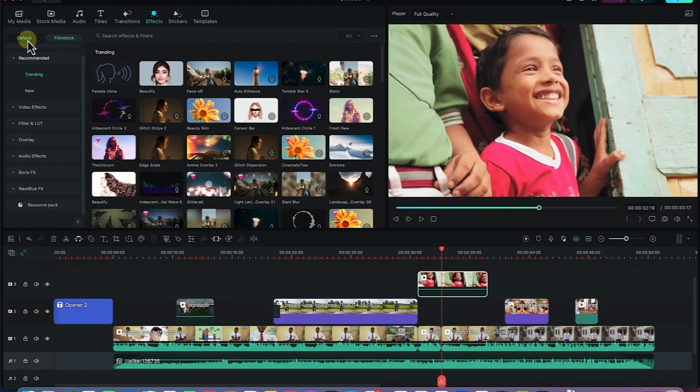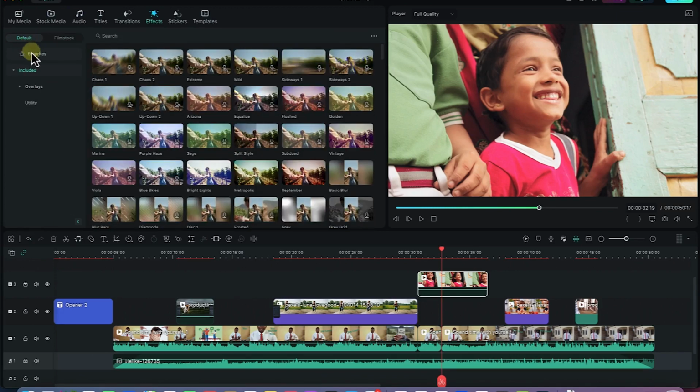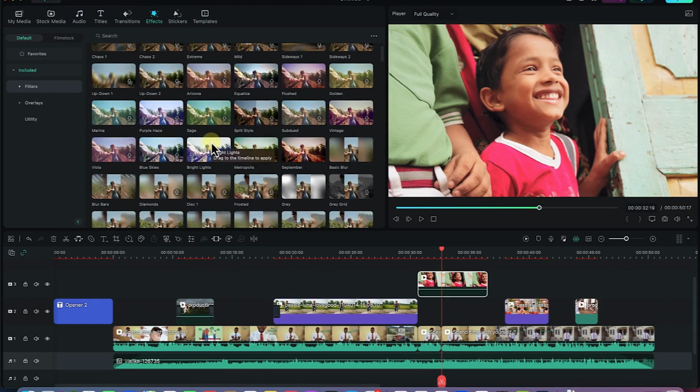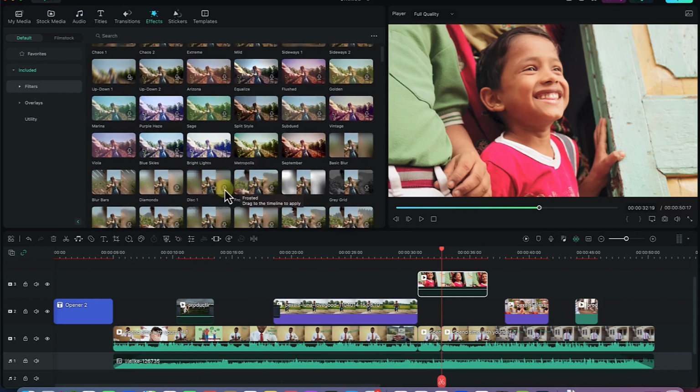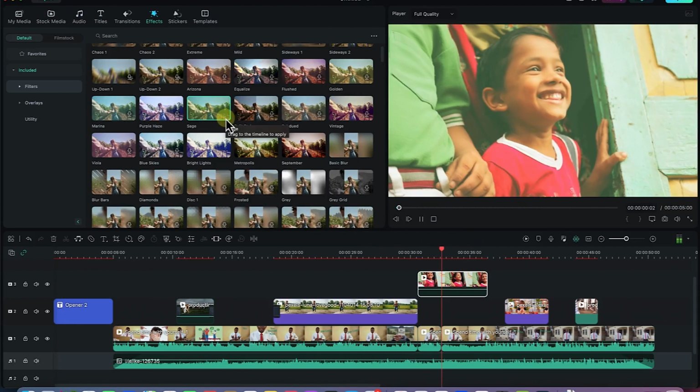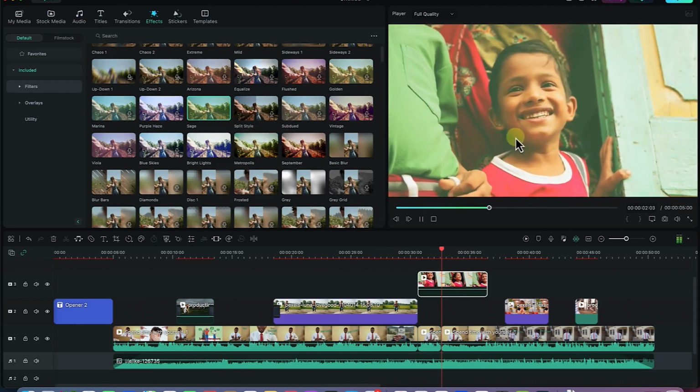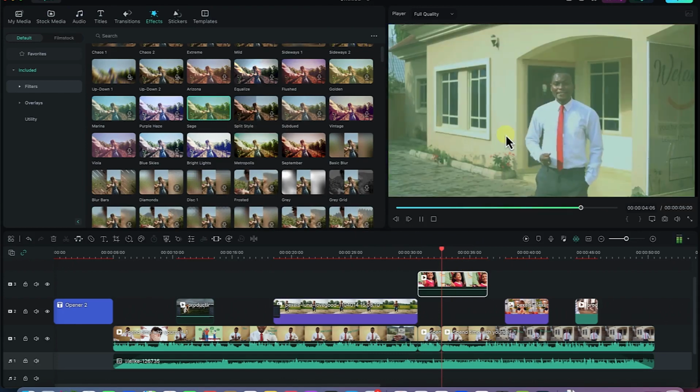You can come back to the default as well, and you have the opportunity to add different kinds of effects. You have filters, we have overlays, we have utilities, depending on whatever effect you want to add to your video. With just a simple click, everything is going to be there on that particular track that you've selected. So let's say with this one, you can just click to download this effect, and you can see it has just added that very effect on our video clip.